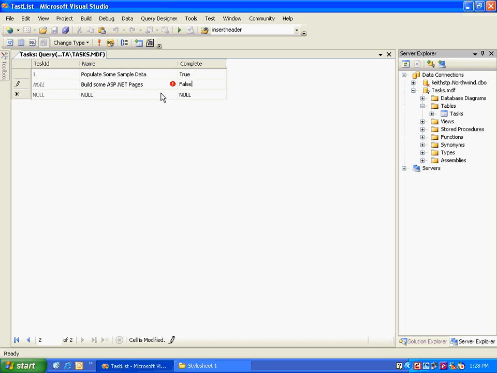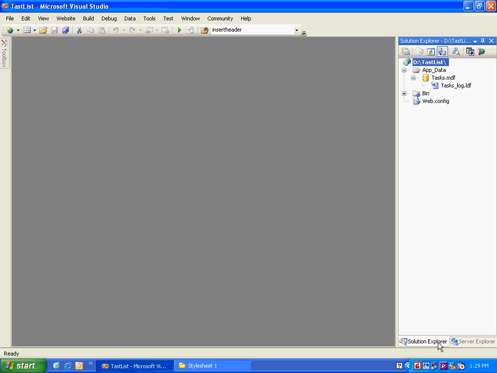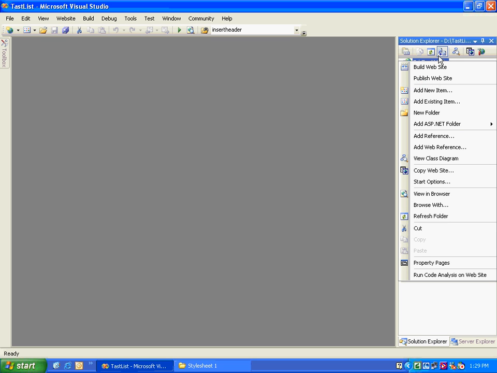We haven't done this yet, so we'll mark it false. And then we're going to go ahead and in a little bit Ajax enable those pages using Atlas. And so we'll add another task in there. We'll mark it false as well. So we have some data in our database now. Let's go ahead and start to use and take advantage of it.